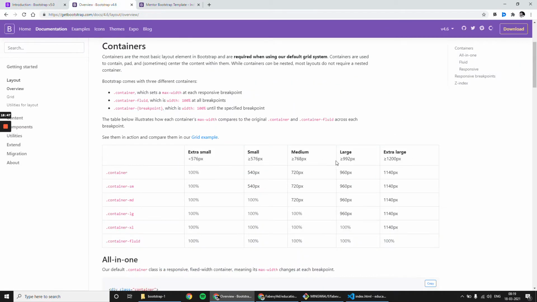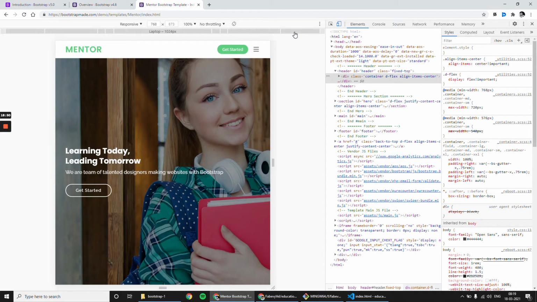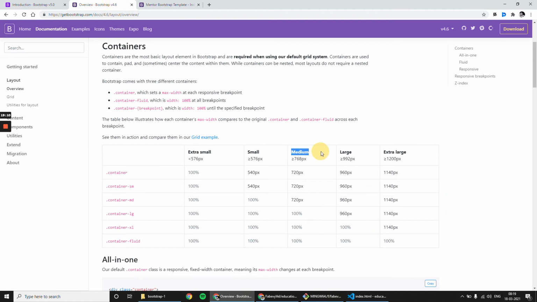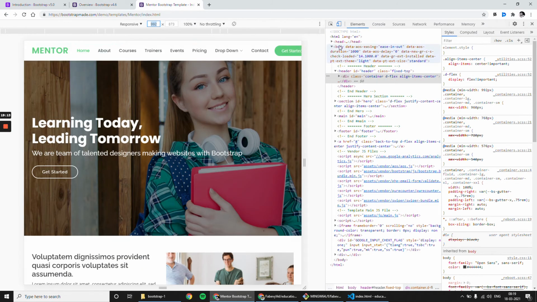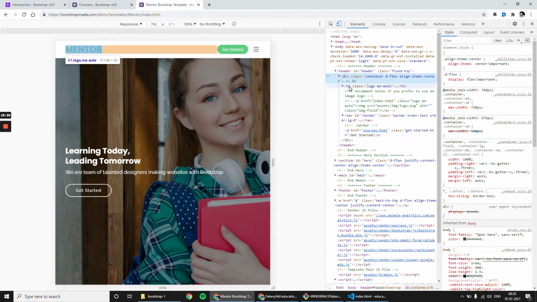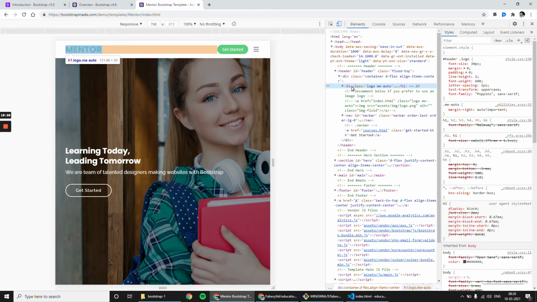What is the next breakpoint? 992. So for 992 they bring the navigation outside of that menu. They show it by default. So till 992 or till medium screen, we need to have this layout: logo and button, and then the hamburger menu. If you click on this, you may try to get how they have accomplished this section.